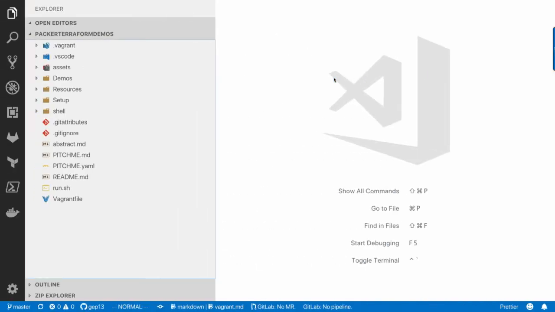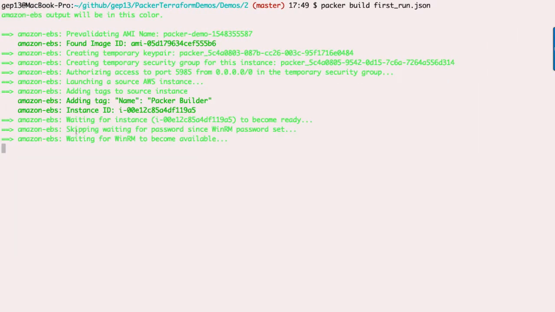Right now it's stuck at waiting for WinRM. Anyone played with WinRM before? Know what it is? Love it? Hate it? Great. WinRM is the way that you can connect to a remote machine and execute commands on it. What's happening here is it's essentially stalled, waiting for that image to boot up and for WinRM to start, and then at that point, Packer will be able to communicate with it and do stuff on that machine.